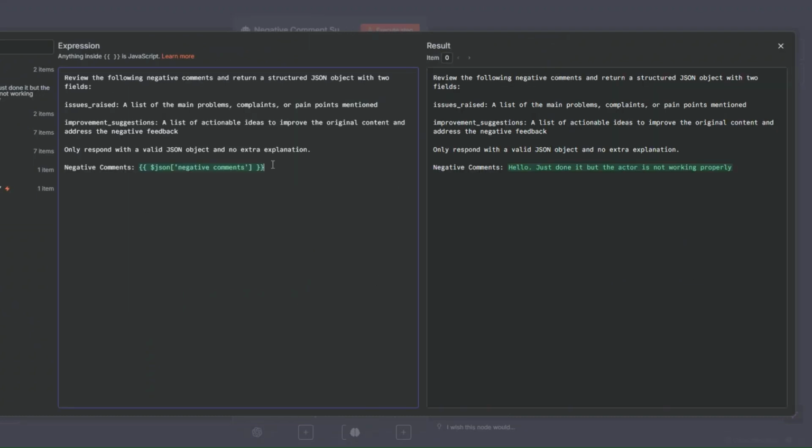And then the system message for the AI agent could be along the lines of review the following negative comment and return a structured JSON object with 2 fields. The first field is the issues raised, where we are listing main problems, complaints, or pain points mentioned in the comment. The second one is improvement suggestions, where we are listing actionable ideas to improve the original content and address negative feedback. We're also telling the agent to only respond with the valid JSON object and no extra explanation.